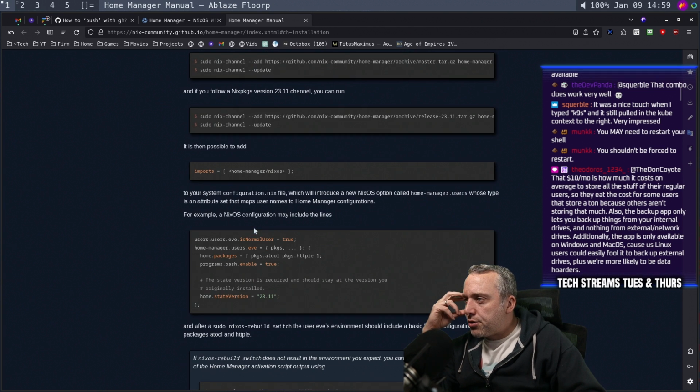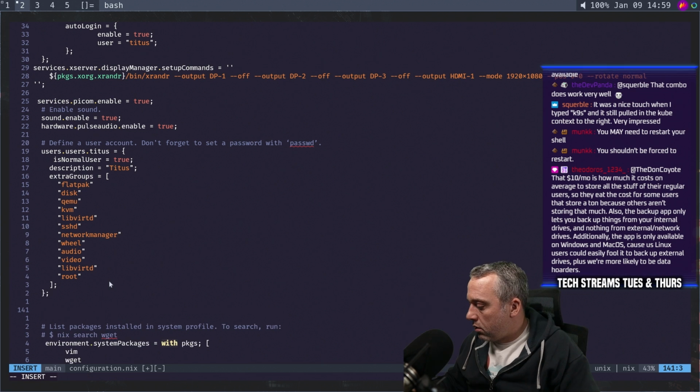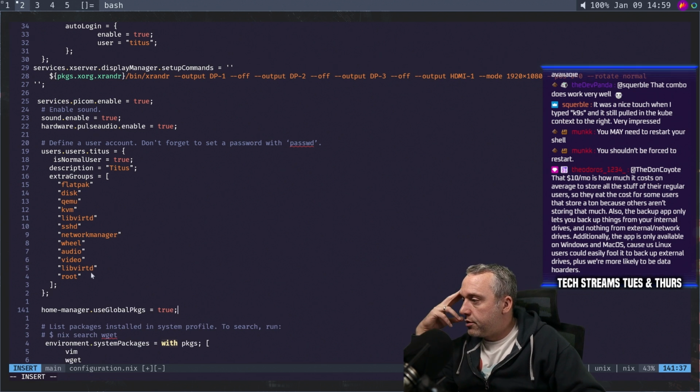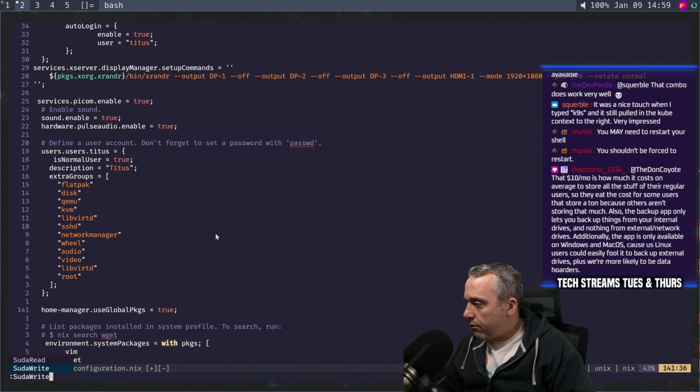The thing I'm not sure of is the Home Manager users like .titus, and then like setting the state version for home, and then like programs.bash. I really want like the GH working properly. So in this regard, let's just go home manager.user global packages true. Feel like that's good. Let's do a write out for that.